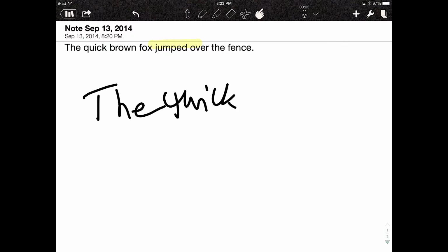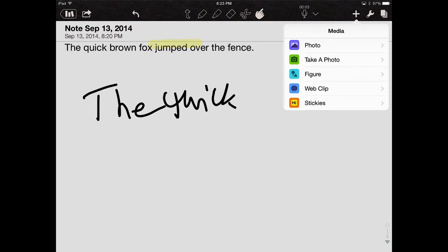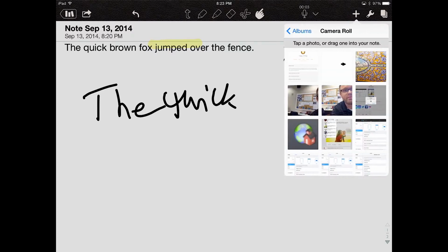And then you have a plus sign to add things to this. So I could take a picture. Let's say I'm somewhere and I want to take a picture of something like a physical document. I can do that and start highlighting it really quickly. Do I want to maybe add a photo I've already taken? So let me see if I have anything in here.